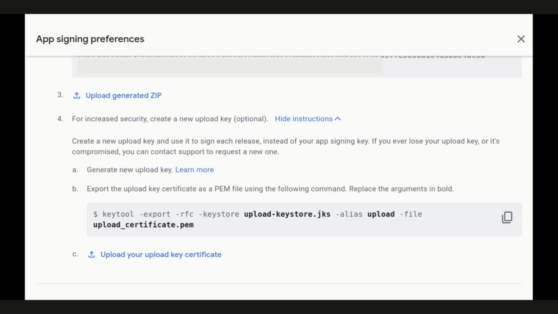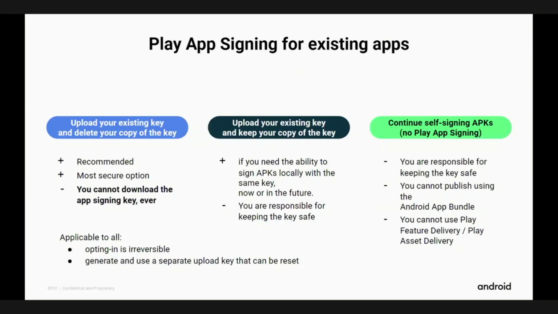Now, if your upload key gets lost or stolen, first of all, the attacker won't be able to distribute fake updates of your app because the upload key is not used for the final signature. And secondly, you can always reset the upload key by contacting support. So that's a good thing about that.